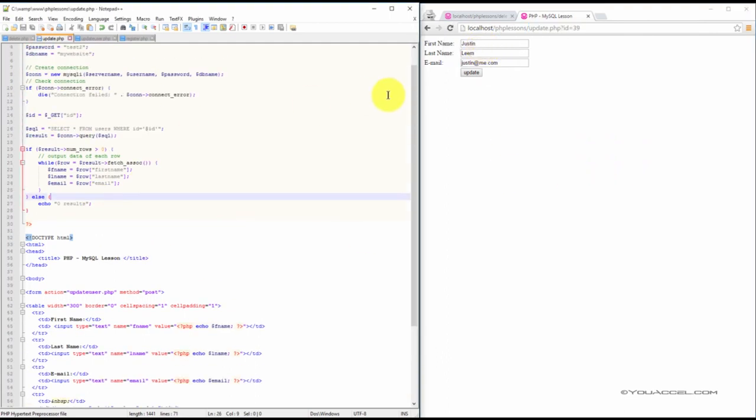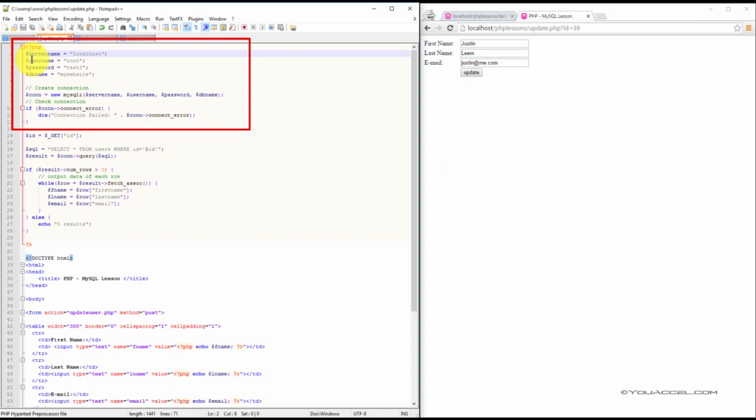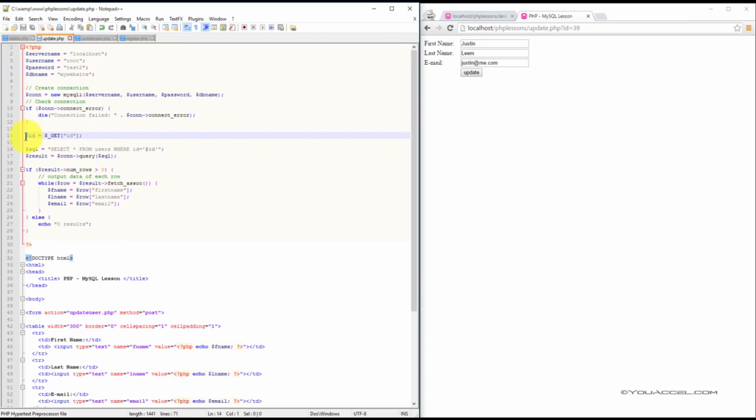So in your update.php file, start by creating a connection to the database. So we have our connection variables, the connection string, check the connection. Next, create an ID variable and get the value using the getID syntax. Now create an SQL statement to select the records from the user's table where the ID column is equal to the value stored in our ID variable. Execute the SQL query.